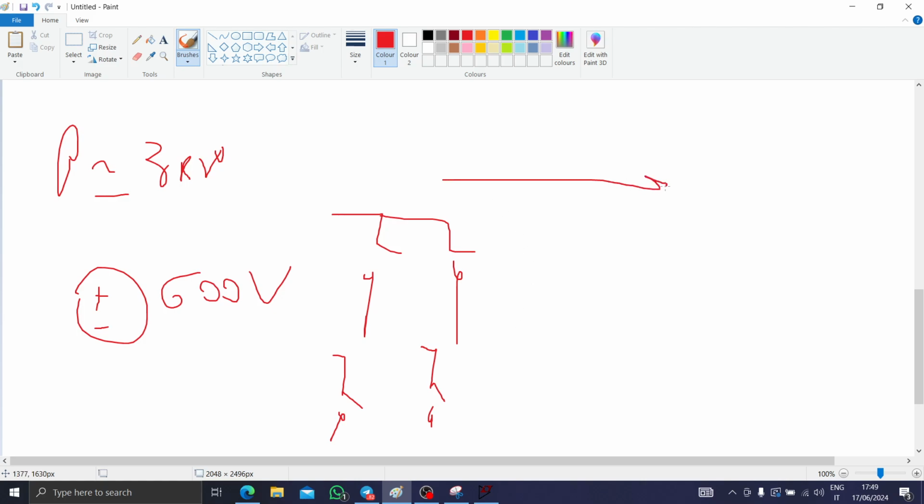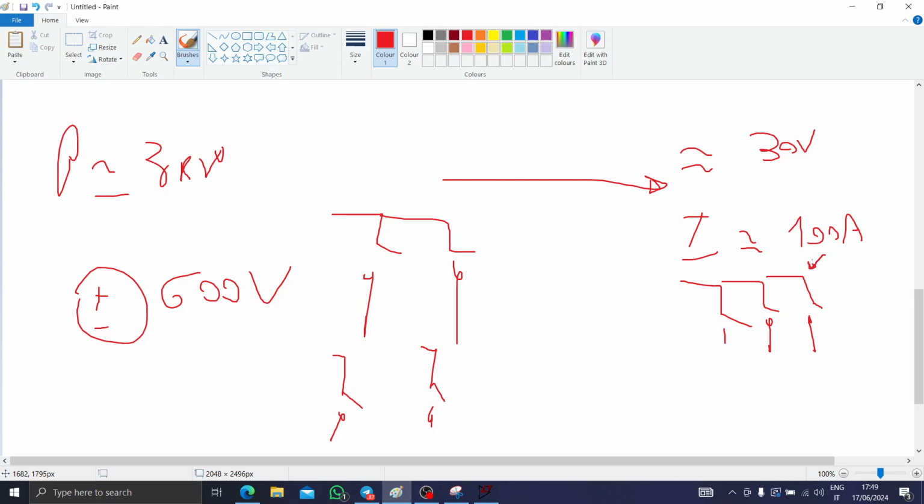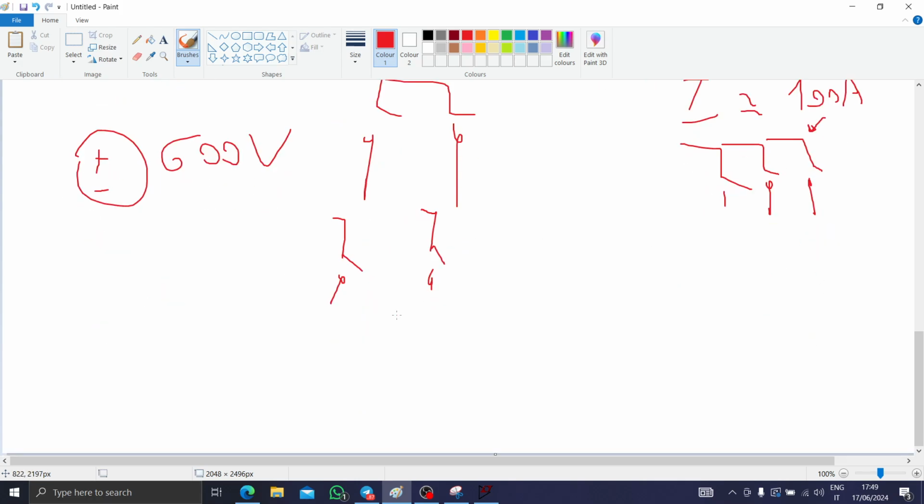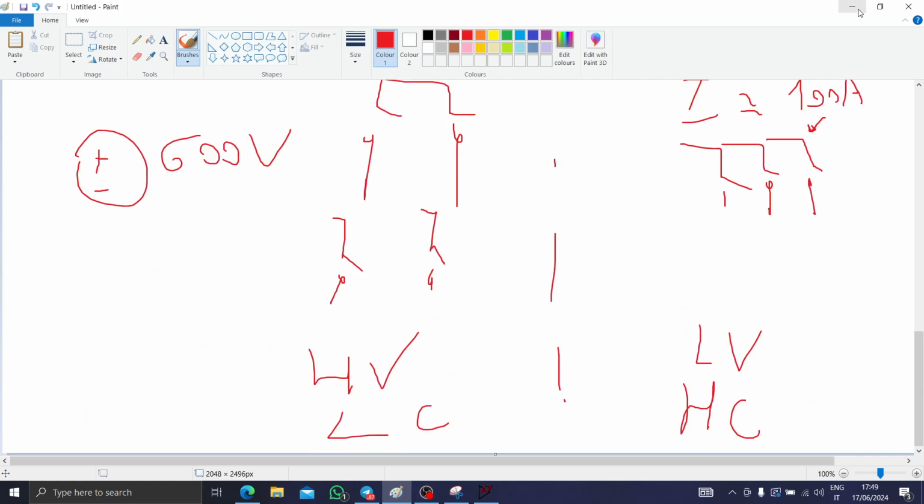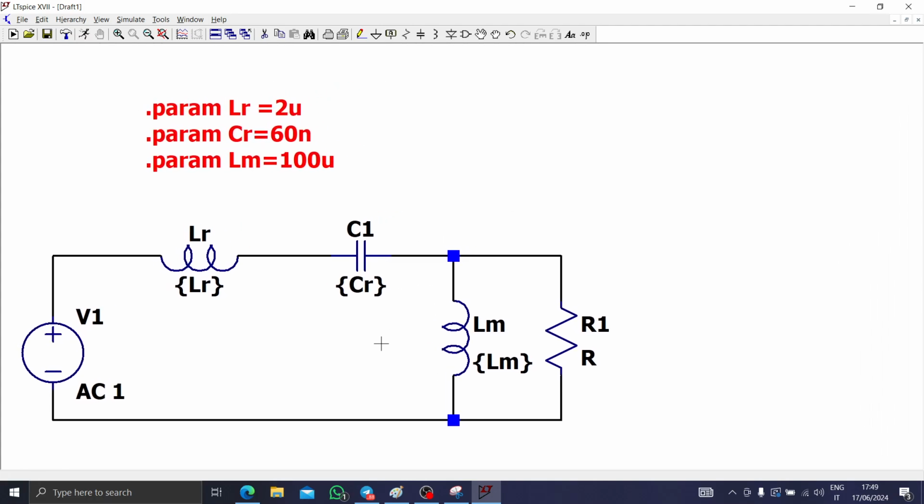And on the secondary side, since we will have something like 30 volts, you can expect very high current, like 100 amperes. So you have to provide a very high parallel configuration in order to sustain this high current. So on this side, you will have high voltage, low current. On this side, you'll have low voltage, high current. So this is quite interesting. But first, let's simulate the gain.